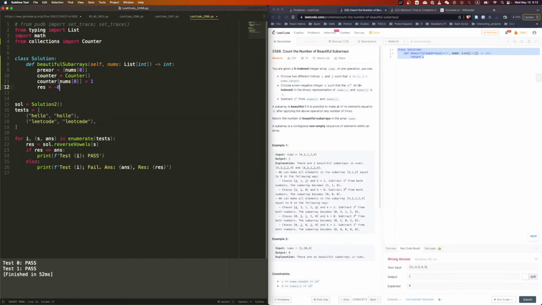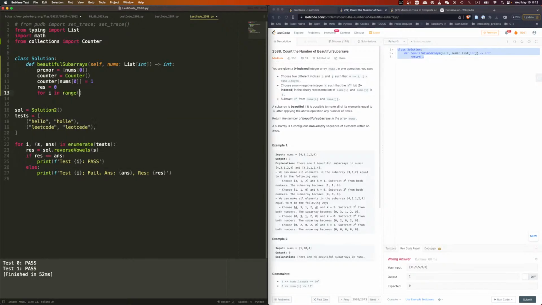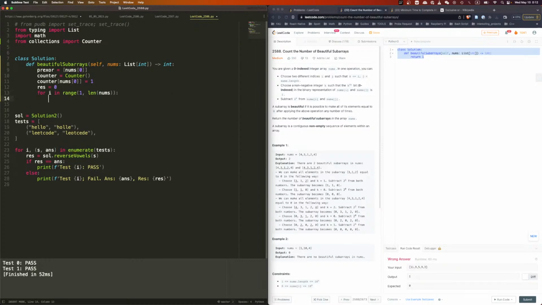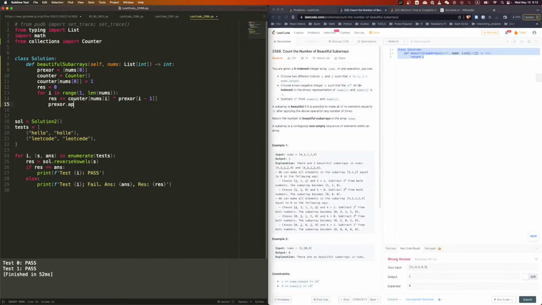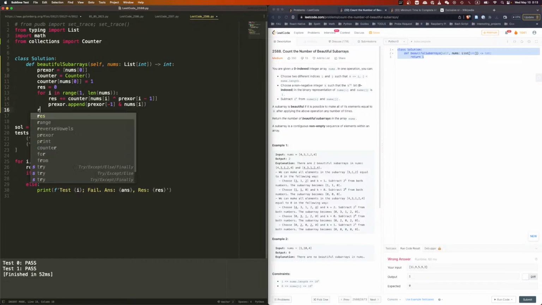And res equals 0. Then for I in range 1 to len nums, what we're gonna do is res plus equal to counter something, nums I exclusive or pre-exclusive or I minus 1. All right, once we're done, pre-exclusive or dot append pre-exclusive or minus 1 exclusive or nums I, and now return res.